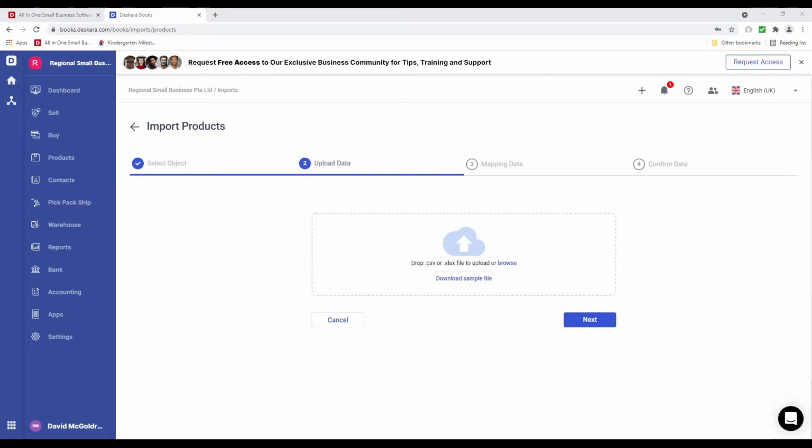Now you can just drag and drop the file into here, or you can click browse and select the file and click open. If you're not using our template and have already created your products on another template or another sheet, you can just drag and drop it into here as well.